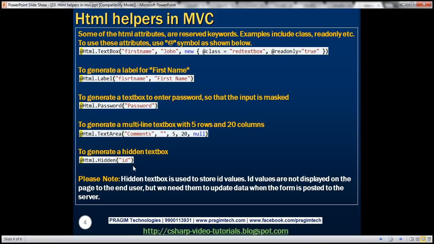Now what is the use of this hidden text box control? Hidden text box is used to store ID values. ID values are not displayed on the page because they don't make any sense to the end user, but then we need them to update the database table when the form is posted back to the server. That's why we may use hidden fields, and to generate hidden fields we can use the hidden HTML helper.